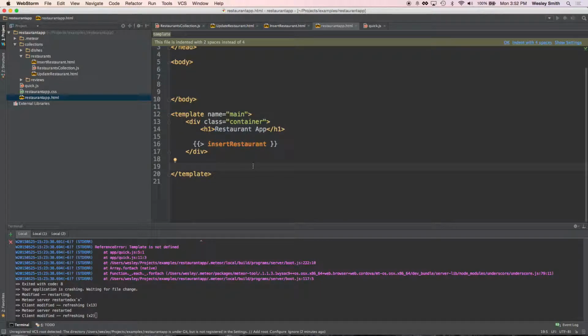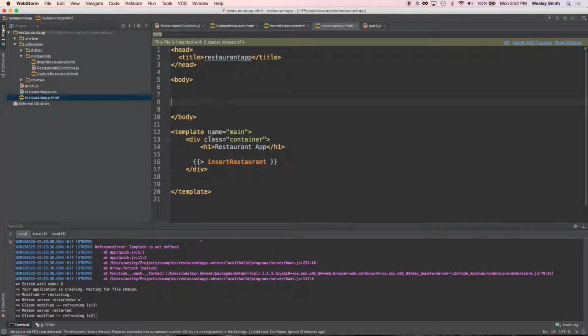Then in the body, we need to include this template, so we'll say main. And down here, let's yield in our update template, update restaurant. Now the problem with this is that the update restaurant template that we created needs to know which restaurant object we are updating, right? It doesn't know which object we're trying to update.